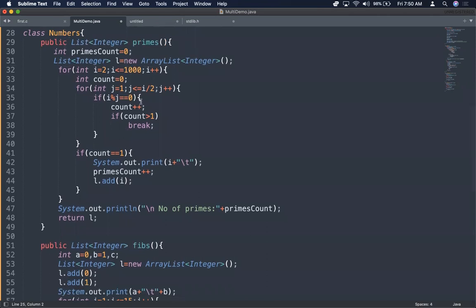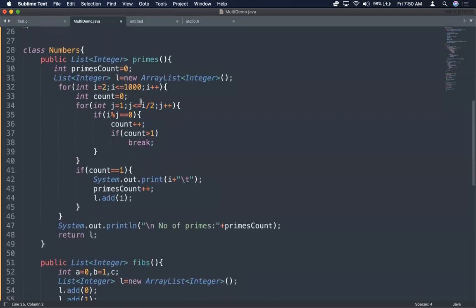Let's see the logic. So how to find a prime number? We understood a prime number is a number which is divisible by 1 and itself. So that means it is going to have 2 factors. So for example, if I divide that number from 1 to half of its number, and there is only one factor, then I can say it is a prime number.